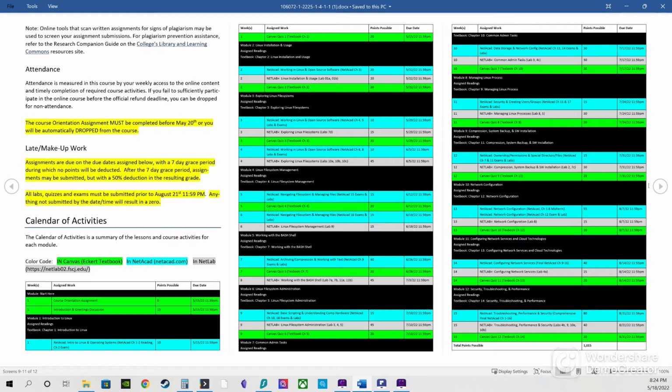The next thing I want to take a look at is the late makeup work requirements. As it states here, assignments are due on the due dates assigned below with a 7-day grace period during which no points are deducted, meaning if you're late up to 7 days, I won't deduct any points. After the 7-day grace period, assignments may be submitted but with a 50% deduction in the resulting grade, meaning you have the entirety of the course to complete your coursework up until the last day, and if you do so after that 7-day grace period, I will only give you 50% of the value of that assignment.